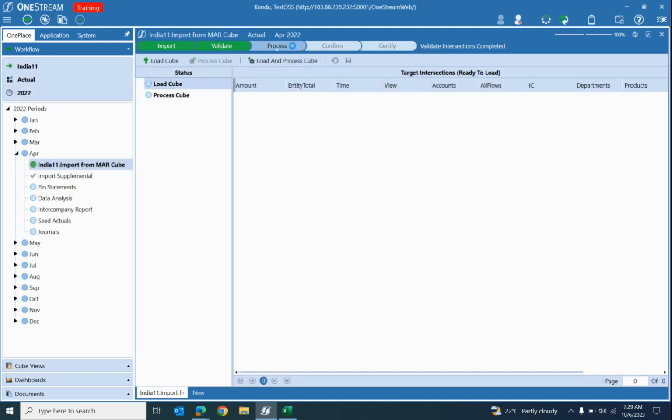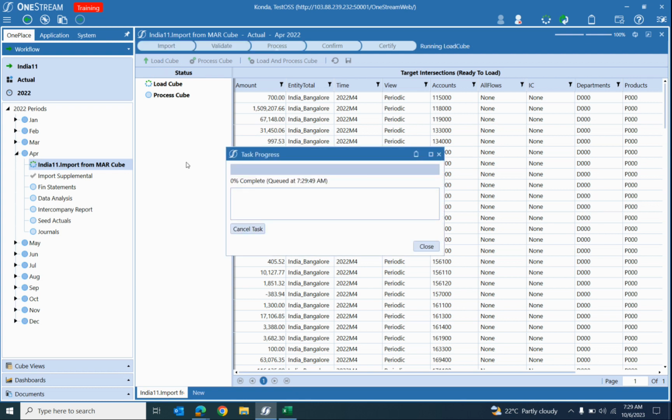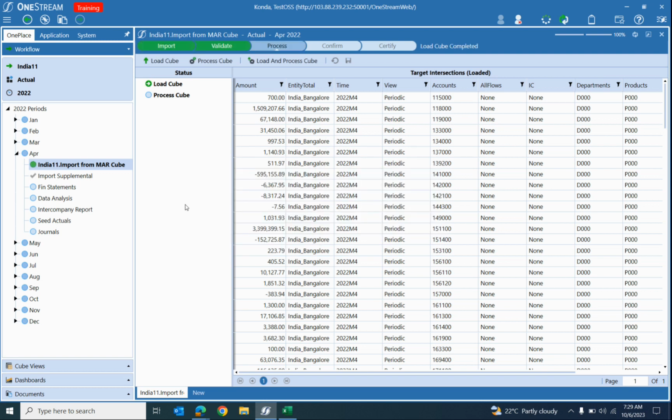That will take place at the process tab. There is an option called load cube. So once you load the data, then the numbers are going into OneStream now. Okay, so now load cube is a success. You can see the green mark coming up. After loading the data, obviously data will always be loaded for the base members.